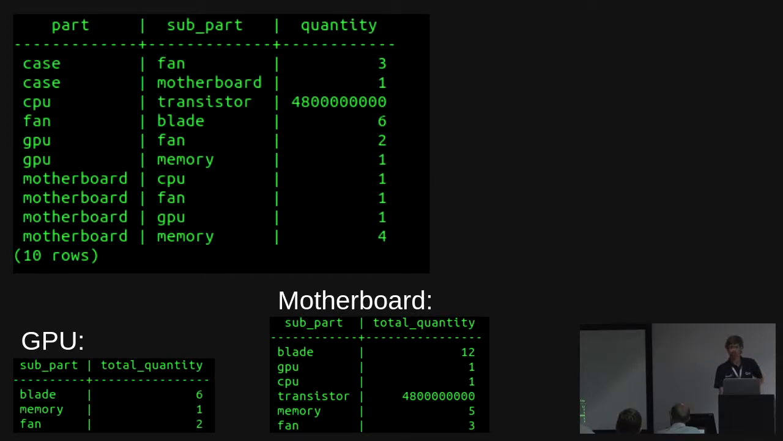Do you guys understand the problem? We'll go to the solution. Recursive CTEs.